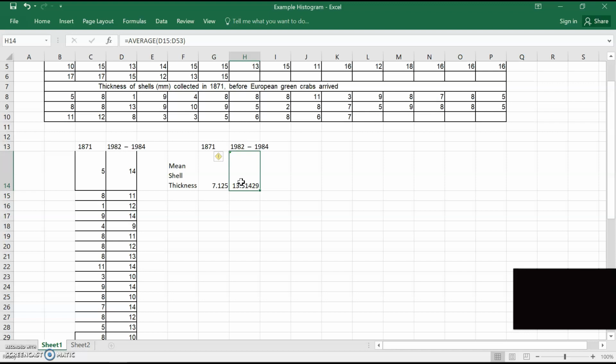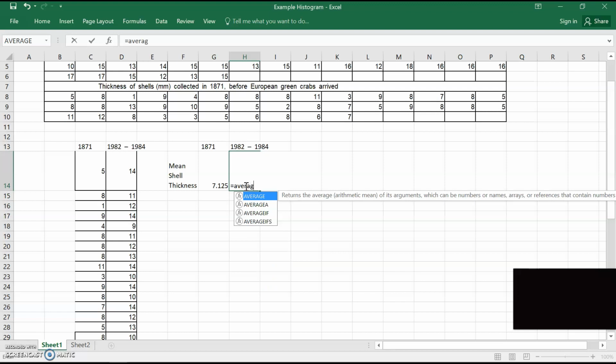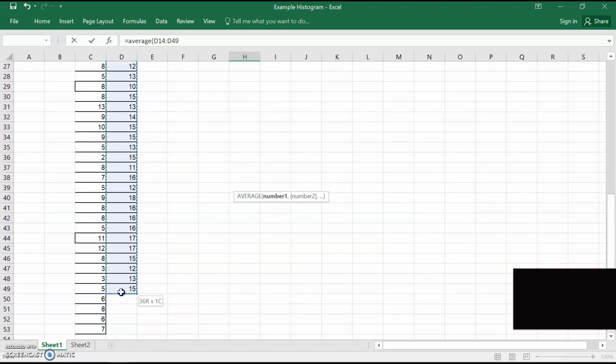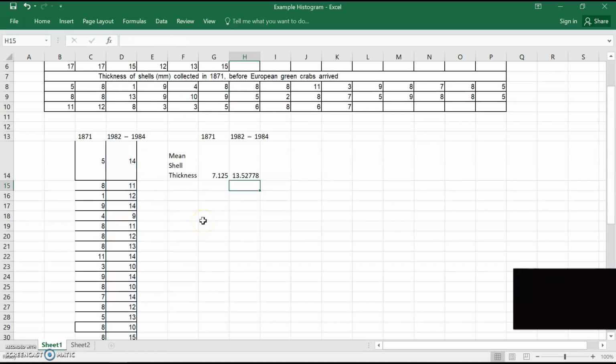The next one, the easiest way to do it is to just click on this corner and drag it over. You can also go ahead and type in average and then highlight your column, closing the parenthetical. Any of those ways will work. So now we have our mean shell thickness for the 1871 snails and the 1982 to 1984 snails.